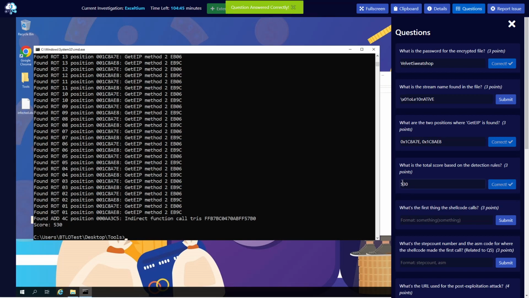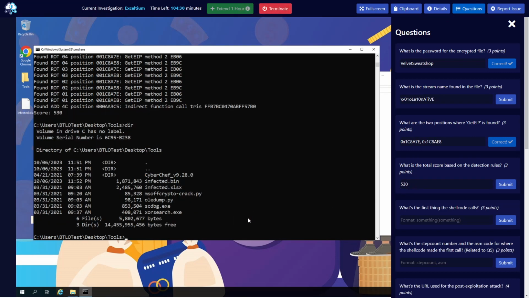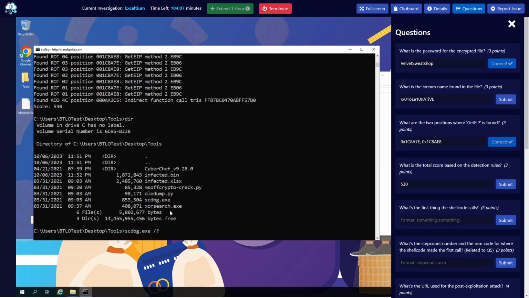If this doesn't work, I don't know where to go. Okay, 530 does work. What's the first thing the shellcode calls? So we now have the shellcode, and we've also got, remember, I keep typing in the wrong boxes. We also have shellcode debug as an executable. So we can use this to look at the shellcode that we have. So what we're going to do is have a look at the options.